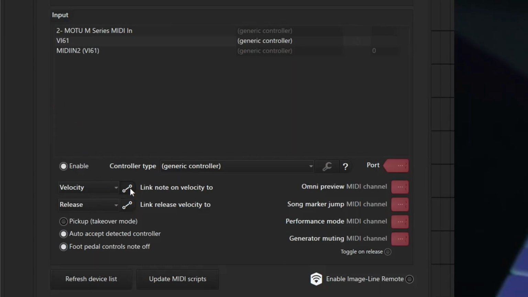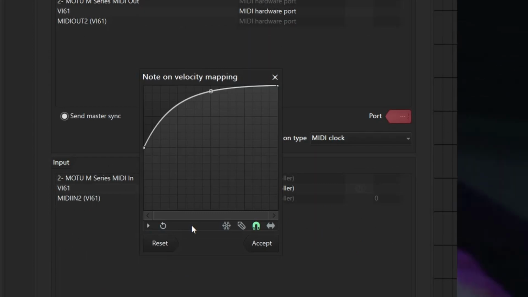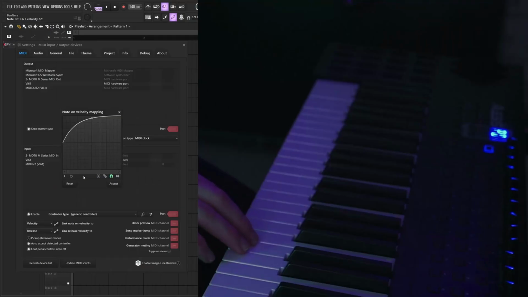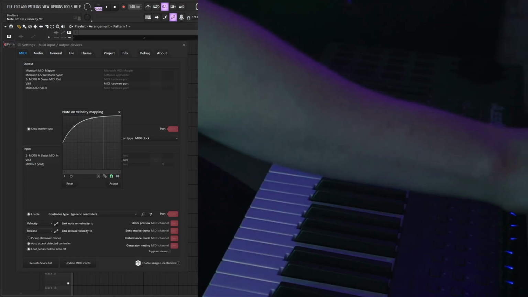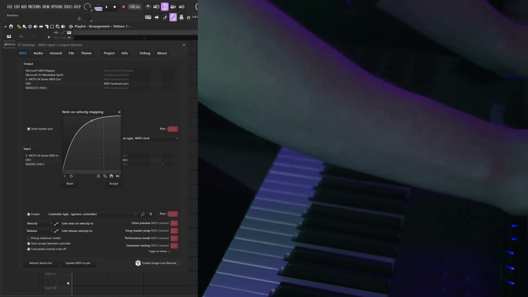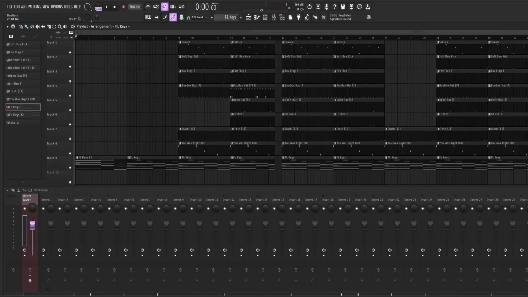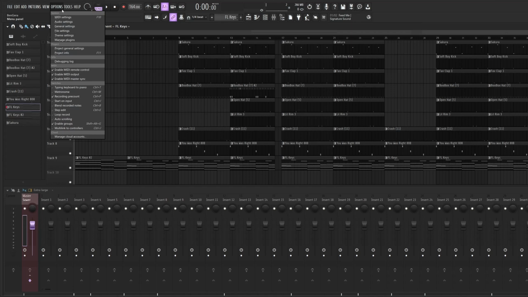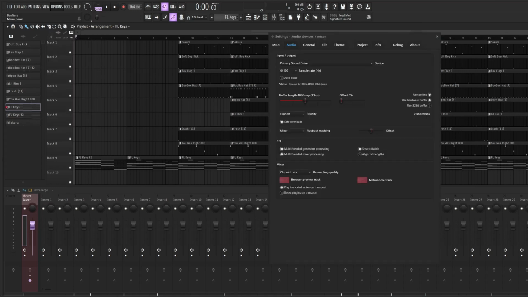Down here, you have a velocity curve. You can change the velocity curve on your own needs. If you want the piano to play a lot harder and a lot louder, set it up like this or like this, for example. If you want the key action to be a lot softer and quieter, you set it up like this.